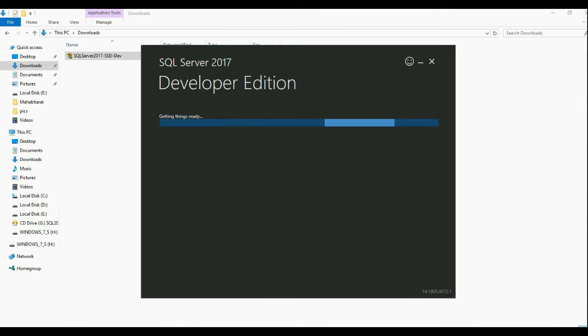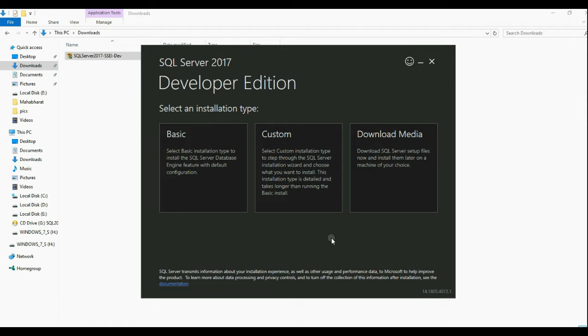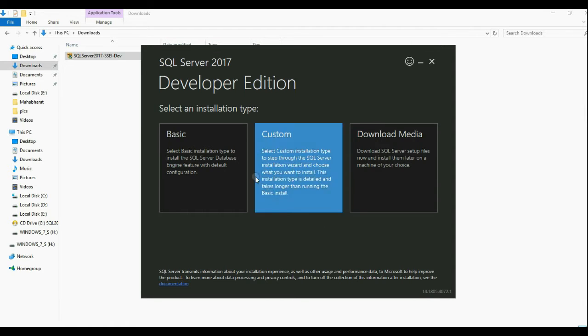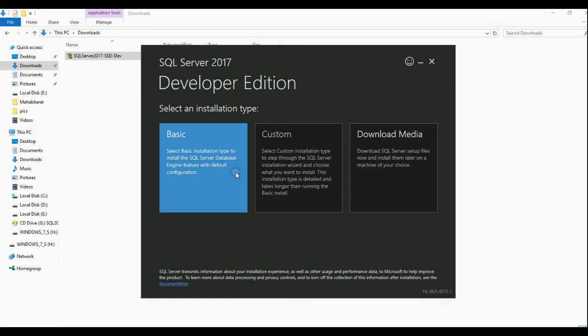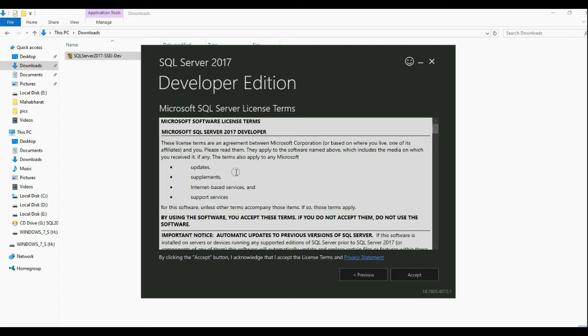On clicking on that file, it will do some initial loading and then you will get this screen. So you have different kinds of installation type. You have basic and you have custom. In custom, you can select the individual features, and in basic, it will install the basic features. I don't want to install a lot of things, so I will just select the basic features and the default features. Once I click, it will ask for a license and it will ask for a path.